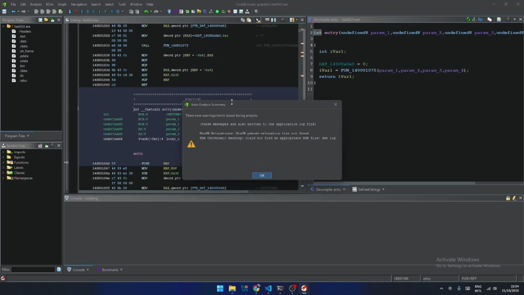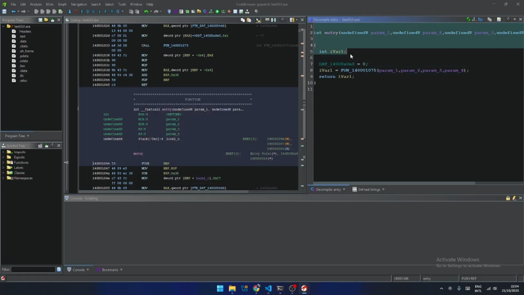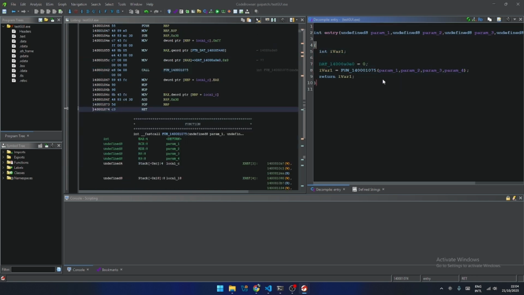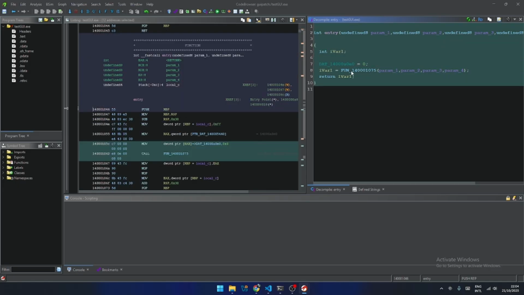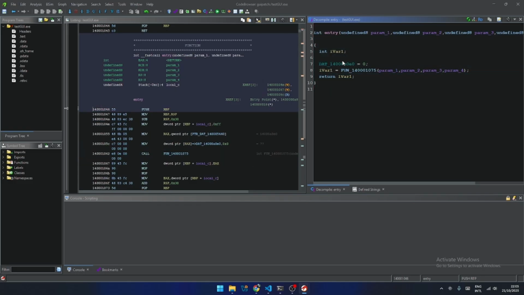Yes. This is a warning and I don't care about it. It brings us to the entry point. This is labeled. This is stored in the PE header, the portable executable header. If you don't know about portable executable, search on Google or ask an AI what the portable executable header is. Then you will understand how this entry point is identified.